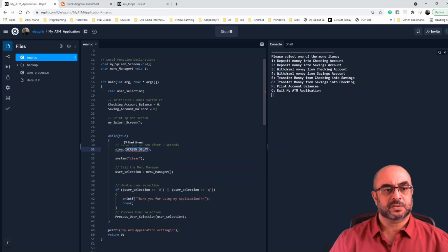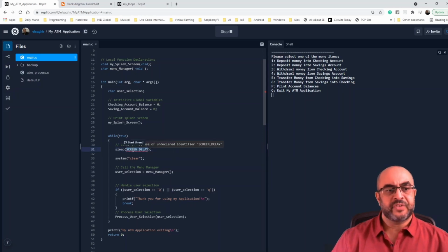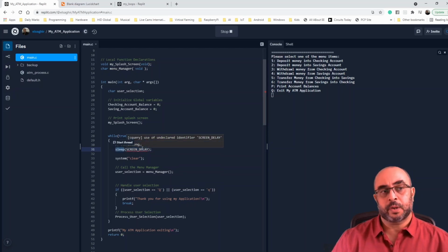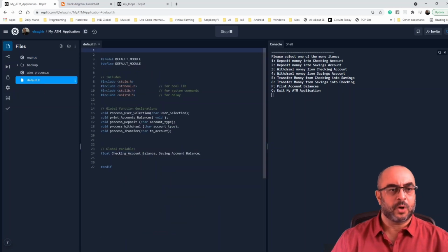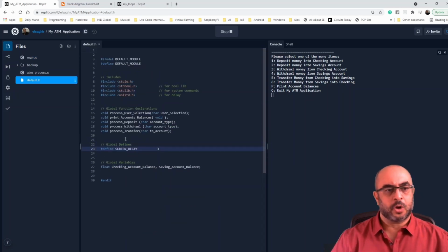Okay, so what's the screen delay? I'm asking for sleep and screen delay. Screen delay will be a number that I pass to sleep, and this number is going to be global, it's going to be defined. I don't want it as a variable because it's not really used ever again. So I'm going to go into default, add another section and call it global defines. Define screen delay to be, for now, 3. It's going to be a big difference.